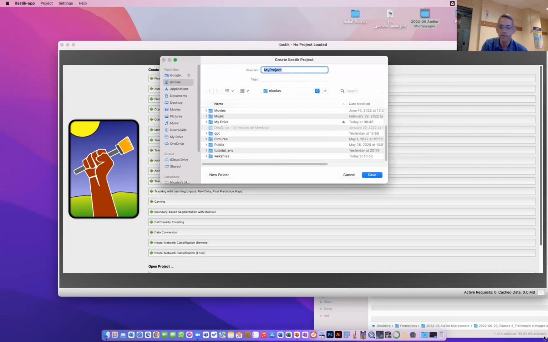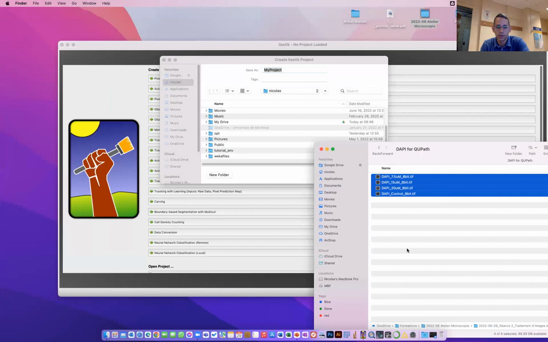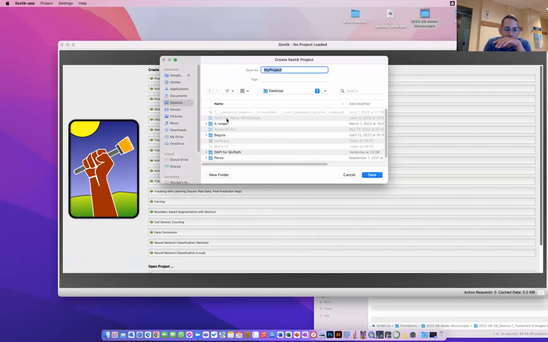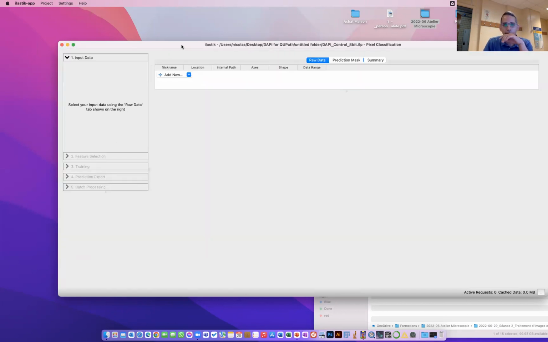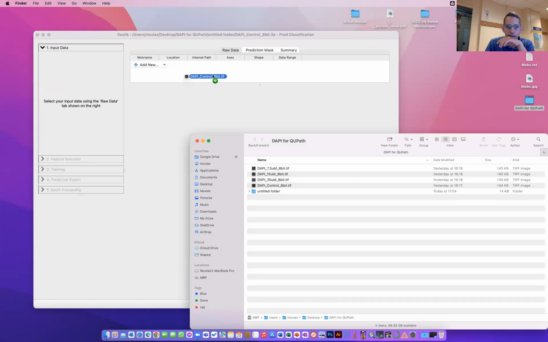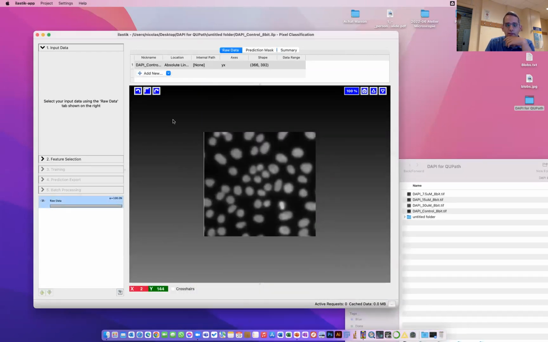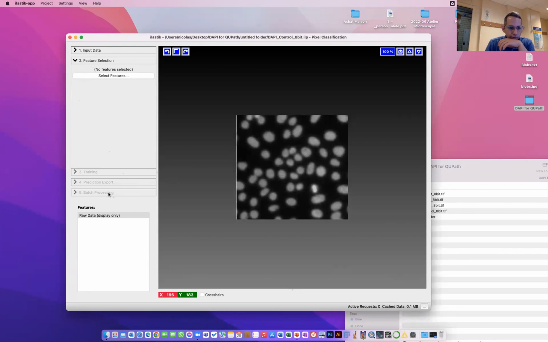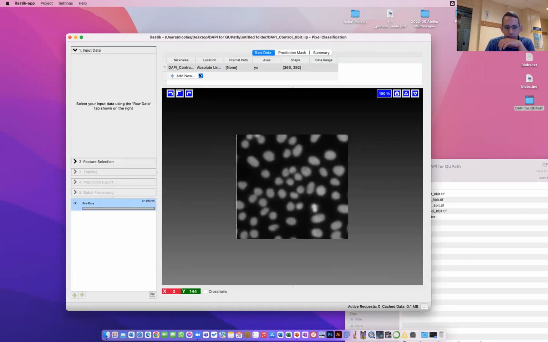I'm just going to take these cells and put them on my desktop. And I'm going to open my control. Oops. Oh yeah, I forgot to say that Elastic needs an empty folder to work. So you can add your images the same way that we did in Weka. The difference is that you can add more than 1 image at the same time. So this is my input data. My data has metadata. So, oops. It is able to read them usually.